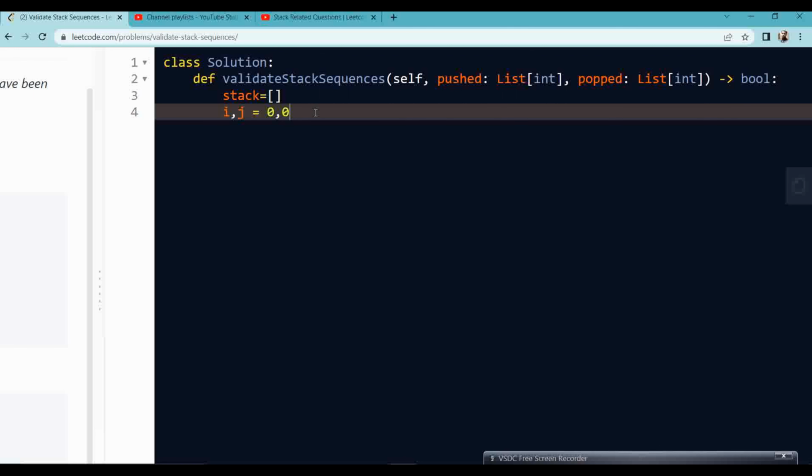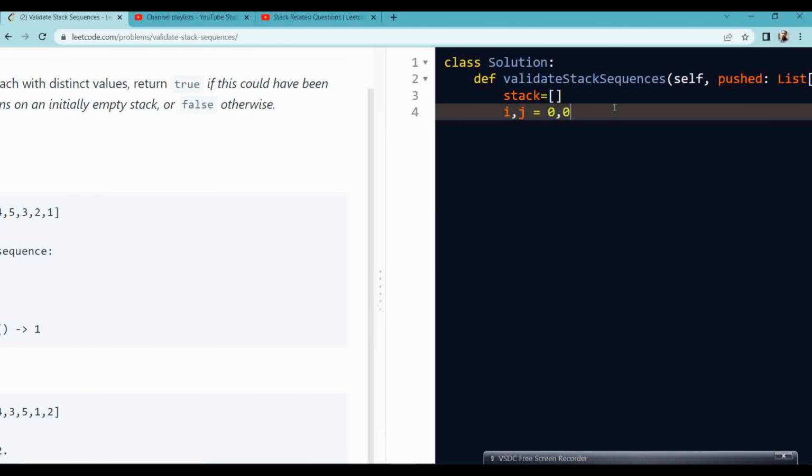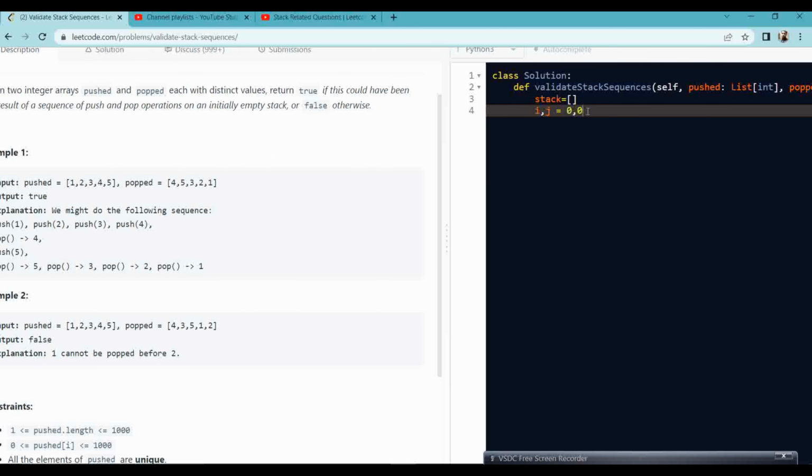I'm taking i and j, but you need to take better naming conventions, because that will help anyone understand, without having to work it out, that this is i, this is j, this is for push, this is for pop. So anyone can understand by watching it. That is called better code or best code, because it is self-explanatory. So you need to take better naming conventions for everything, because that will help you in the interview.